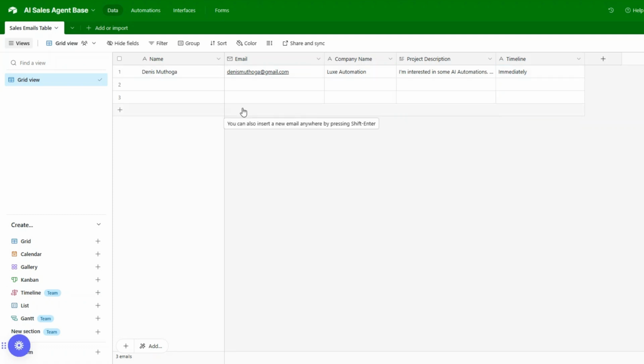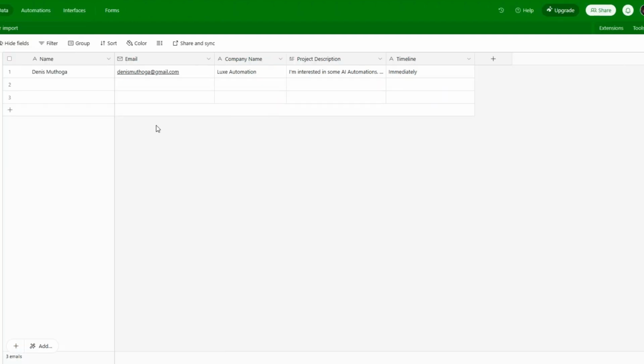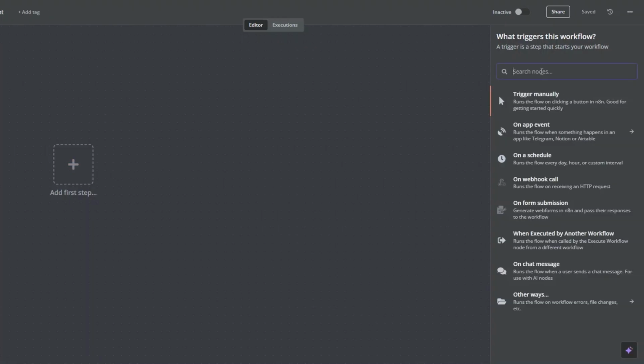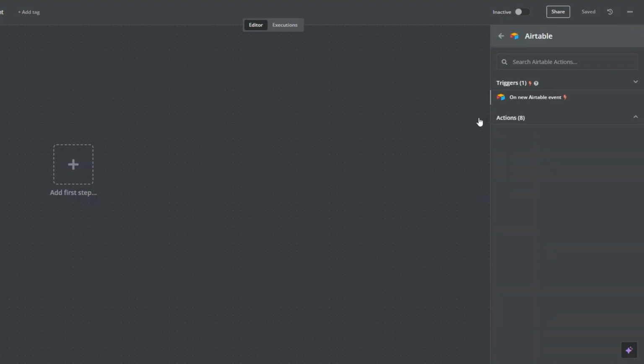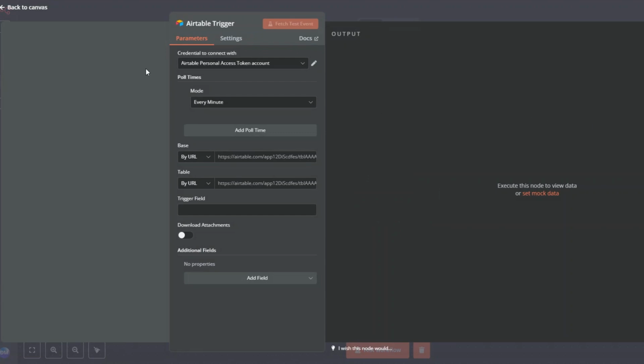Here you can create an automation that extracts the client email and adds their data to our base right here. We're going to start by triggering our workflow to get the record of these clients over here with their details. So I'll search for Airtable, click on Airtable, and here I'm going to click on new Airtable event.